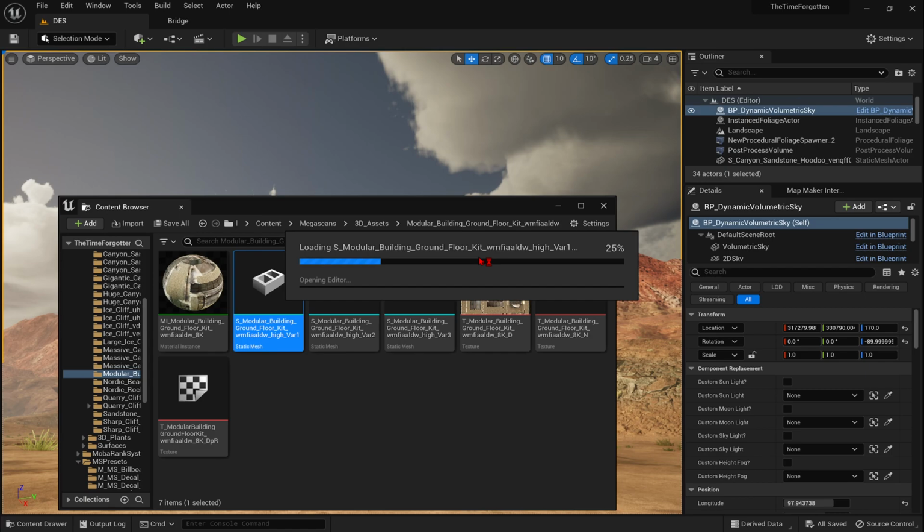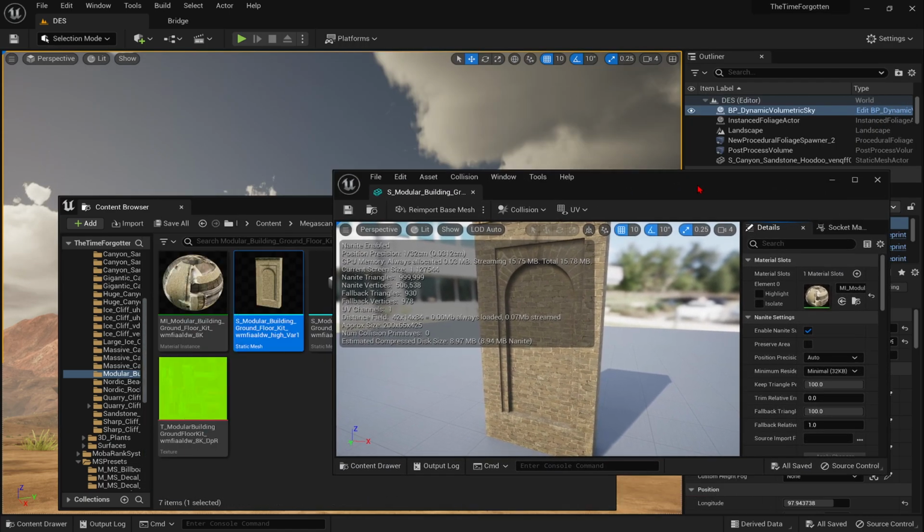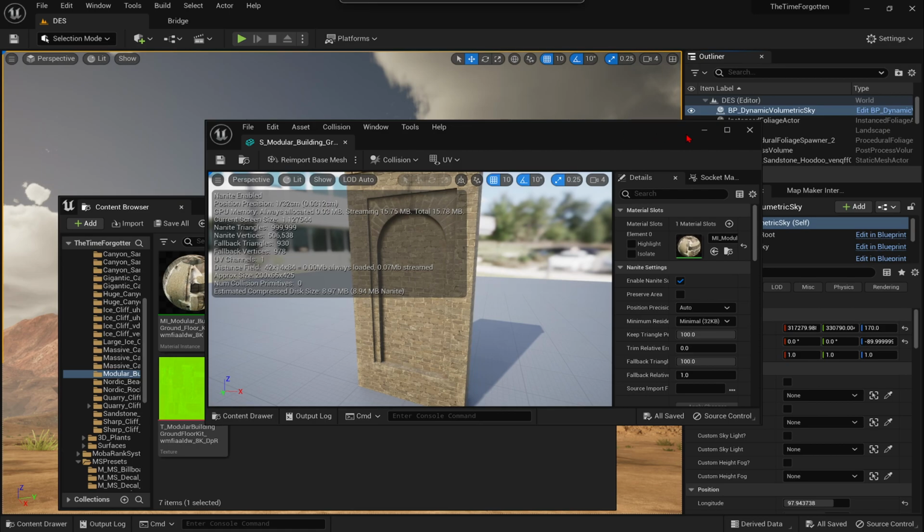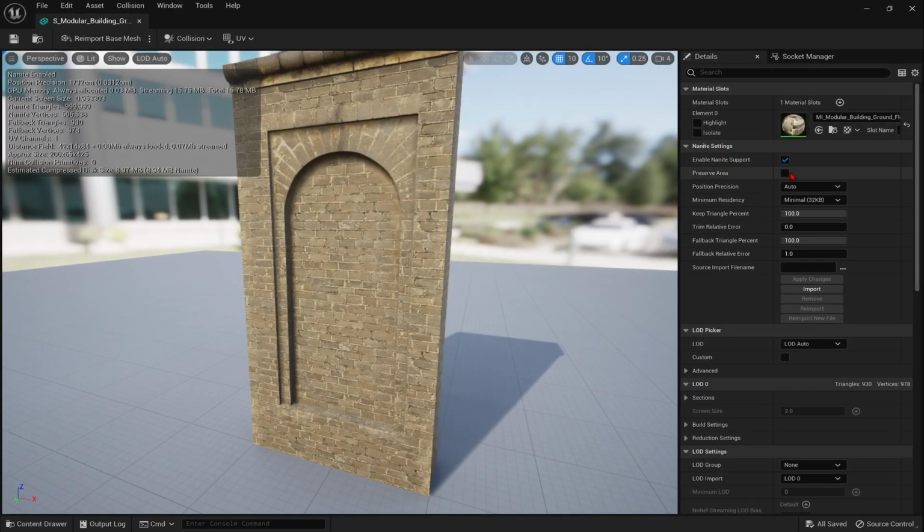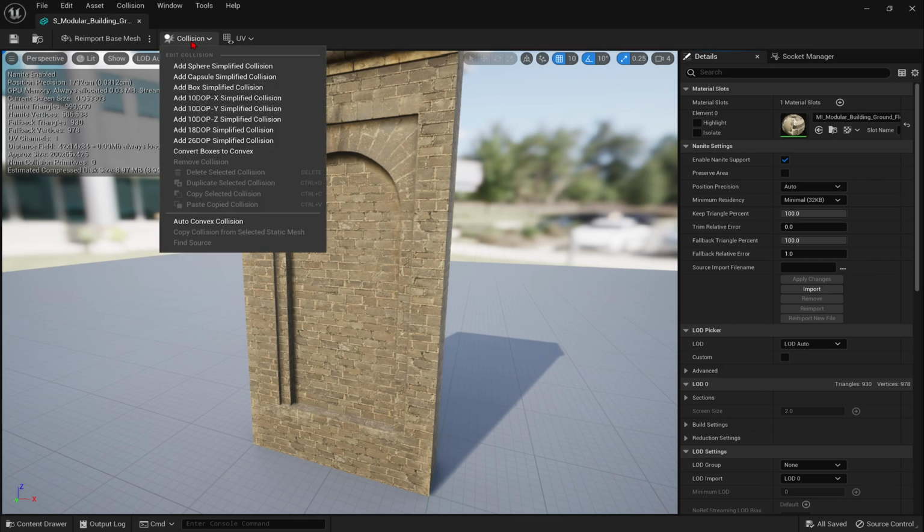But as soon as we open this up, usually the icon will eventually pop up. All right, perfect. So now that we're in here, you can see the icons there now. So what we're going to do is go in here. Firstly, you can preserve the area. I'd only really recommend using this when it's something like a tree or grass, or I don't really know why you'd use it for grass, but for trees most specifically. You're going to click on collision.